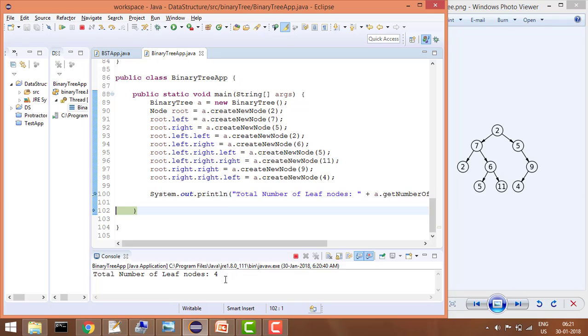So that's it guys for this video. We have seen how to calculate the total number of leaf nodes in a binary tree. In the next tutorials we'll see some more problems on binary trees.